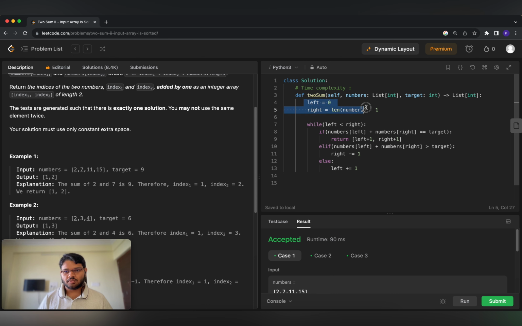We are keeping two pointers, to the right and left. We are going through the array only once. We start left from 0 and right from the end, then we move towards each other based on these conditions. So we go through the array only once, and our time complexity is O of n.